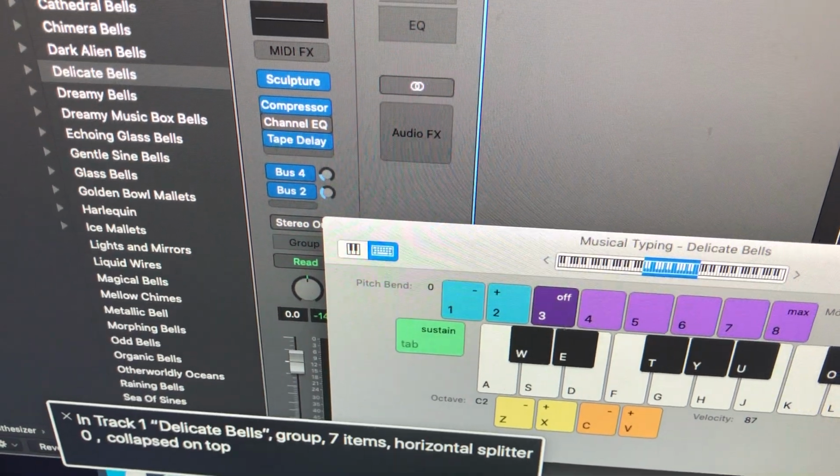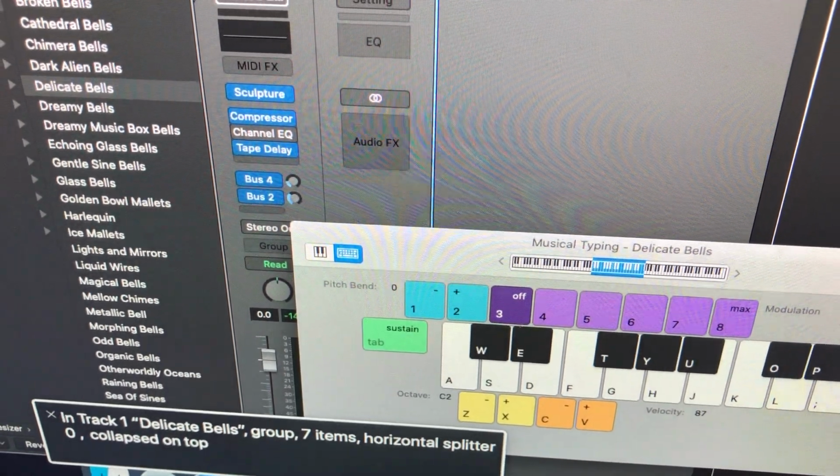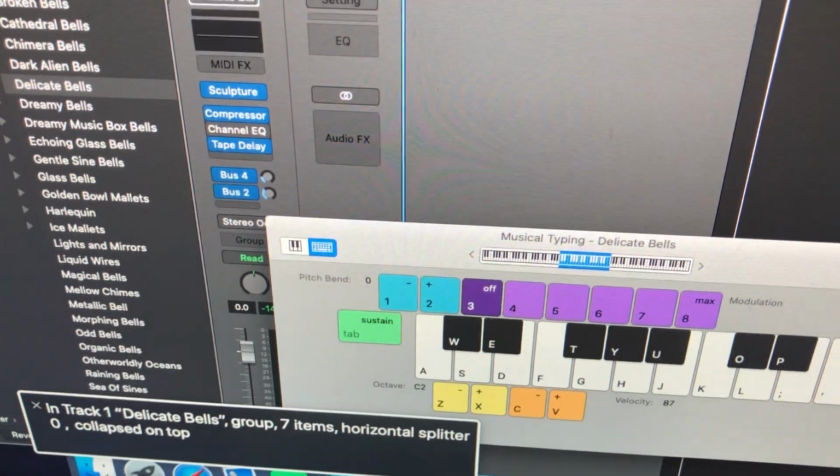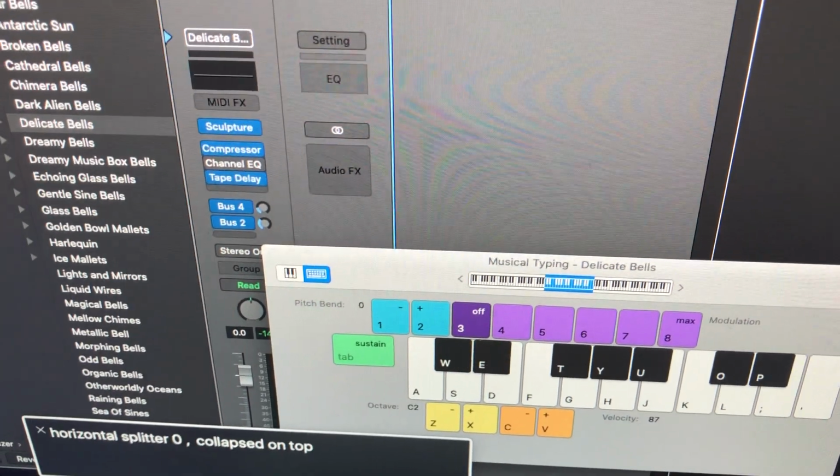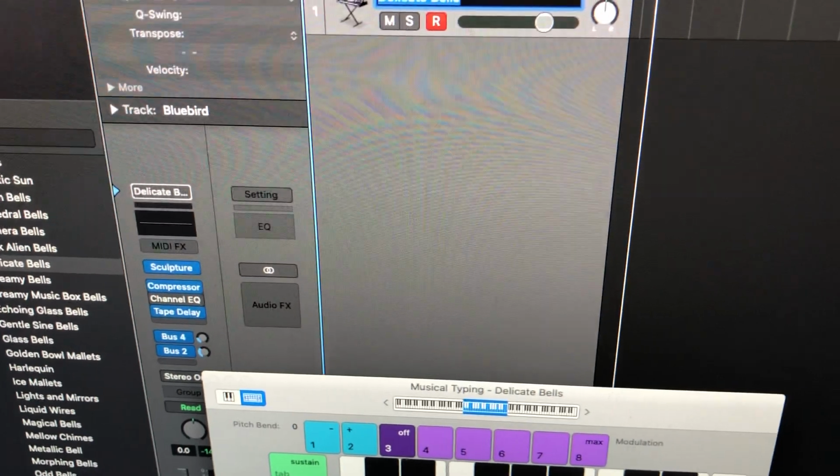In track 1, delicate bells group, 7 items, horizontal splitter, collapse. So this is just visual stuff. Horizontal splitter. If we go to the left, delicate bells, all the way to the left with VO home.